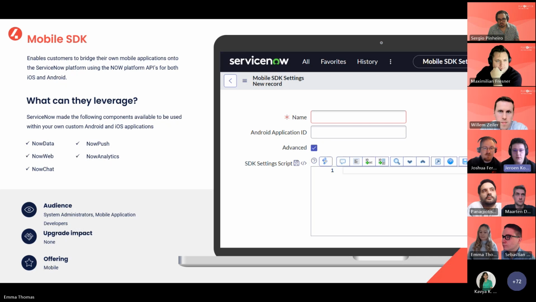So to give you some examples, you will now be able to send push notifications to your own app from the Now platform, but also enable, let's say, the virtual agent. Many other things are possible, but I would recommend checking out the ServiceNow documentation website for the APIs and features.